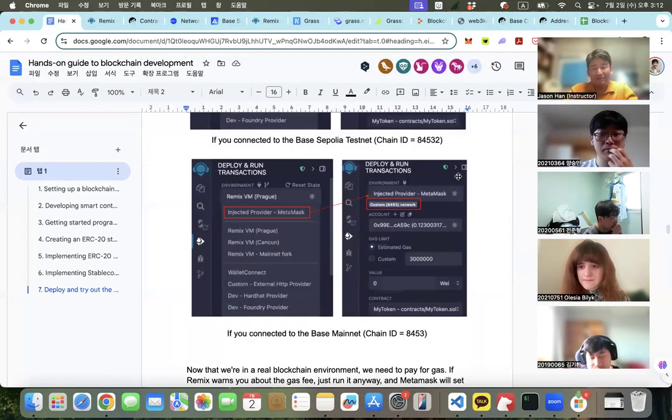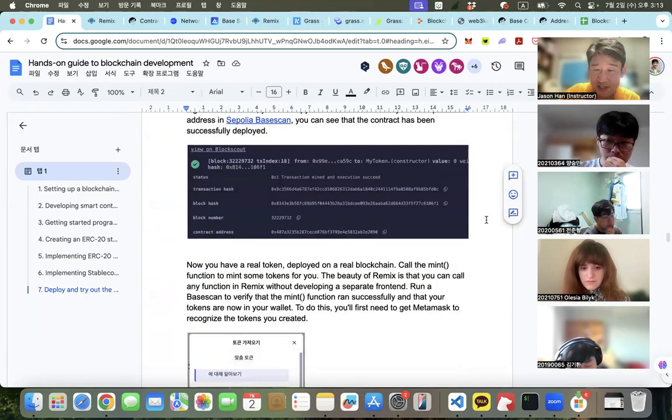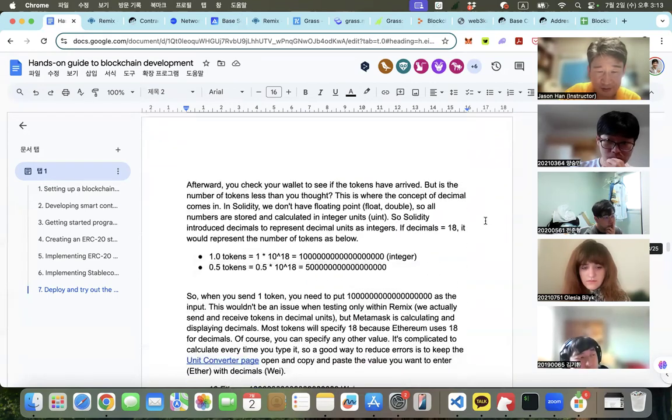There is a decimal. We defined the decimal as 18. Why do we need the decimal? The secret is that Solidity doesn't support floats and doubles. There is no floating number operation.